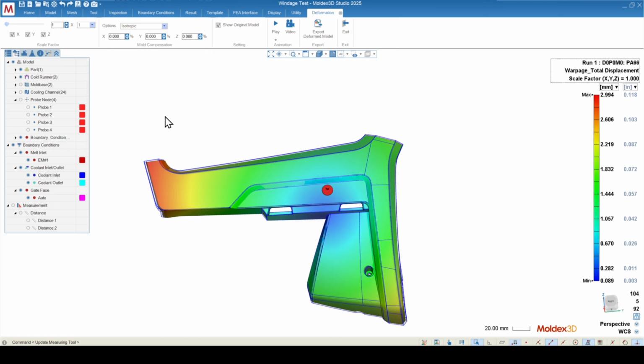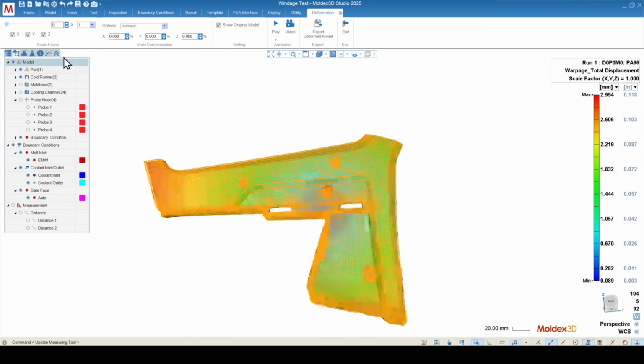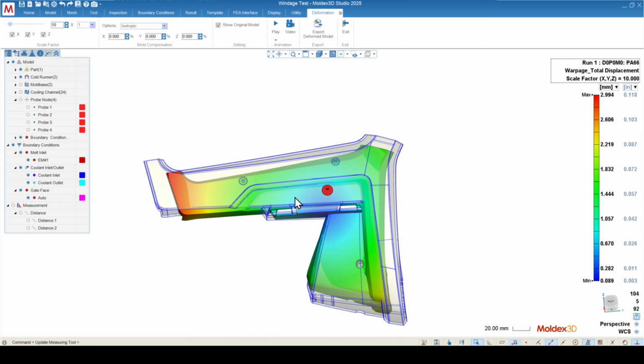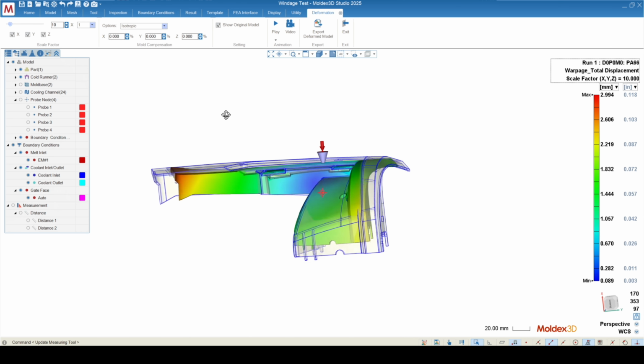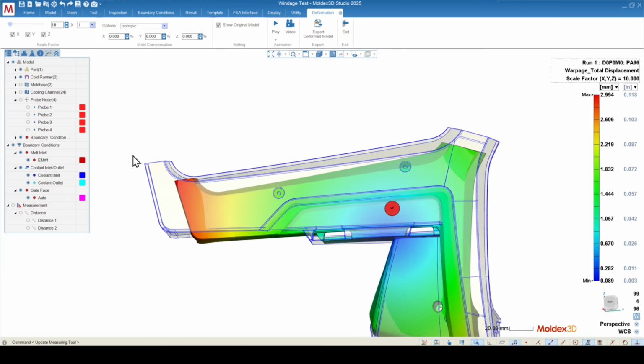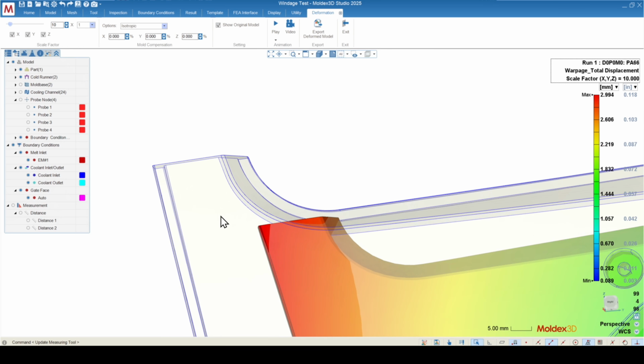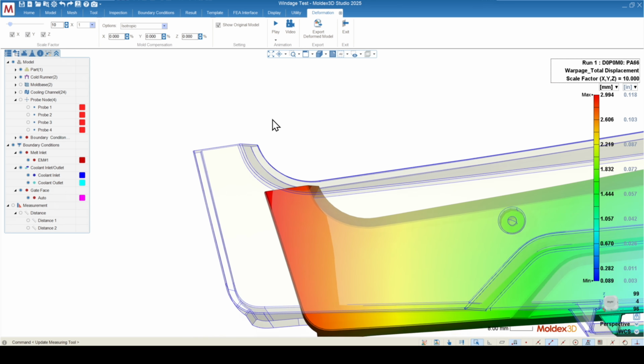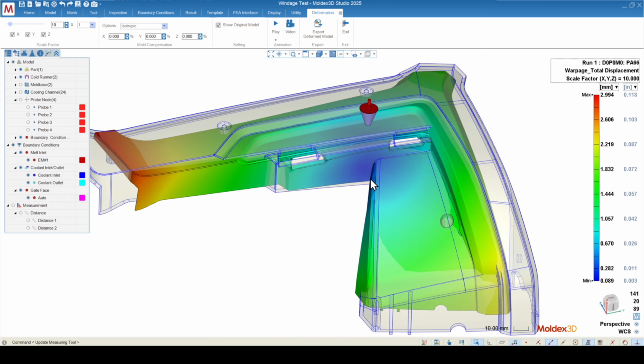I can choose to scale this displacement. Up here, I can change the scale factor to 10, and that will exaggerate the warpage. So instead of this being 3 millimeters, now it's 30 millimeters, the maximum here, just multiplied by the scale factor. And so this allows us to better visualize how the part is warping, not only how the part is shrinking.